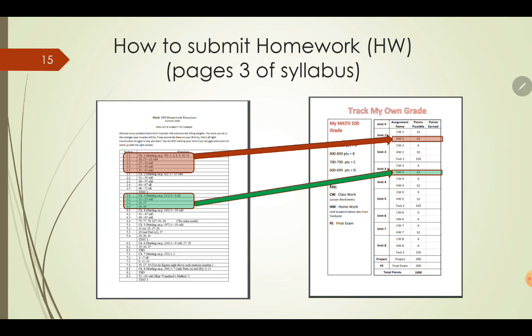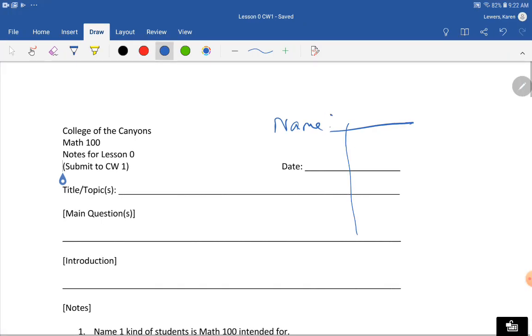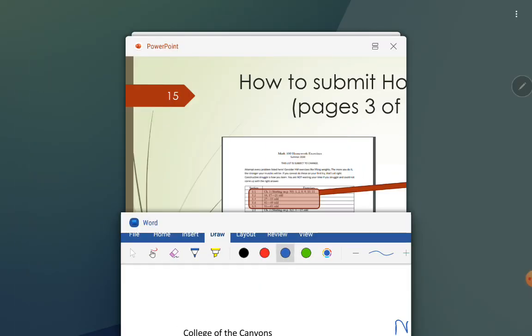Those sheets you print out, or you can do it on your computer. You can either type it in Word, or if you have a tablet you can write on, or you can print it and write it out and take a picture. These are your classwork pages. These are the notes that you take while you're going through the lesson, either through the textbook, a video, or Zoom. Take notes here, and then you'll submit that one to the classwork page.